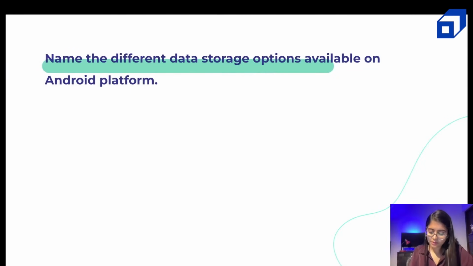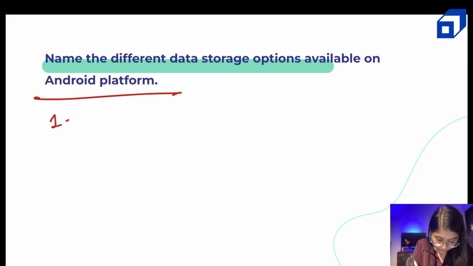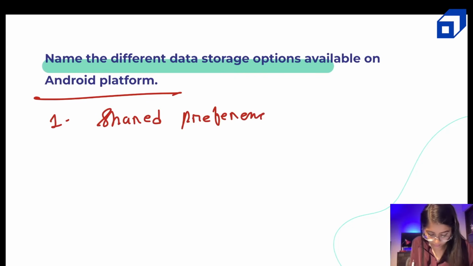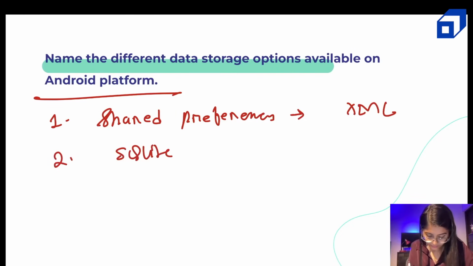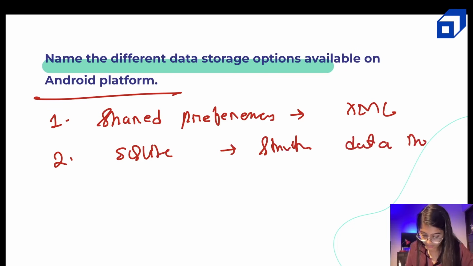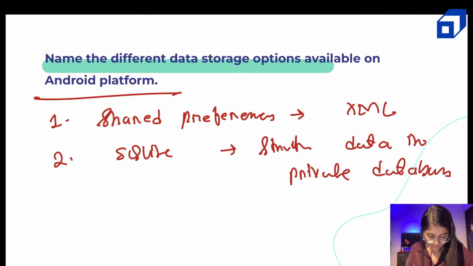Moving ahead, we have to name the different data storage options which are available on the Android platform. So number one, shared preferences. It stores data in XML files. And then you have SQLite, which is very famous. It stores structured data in private databases.